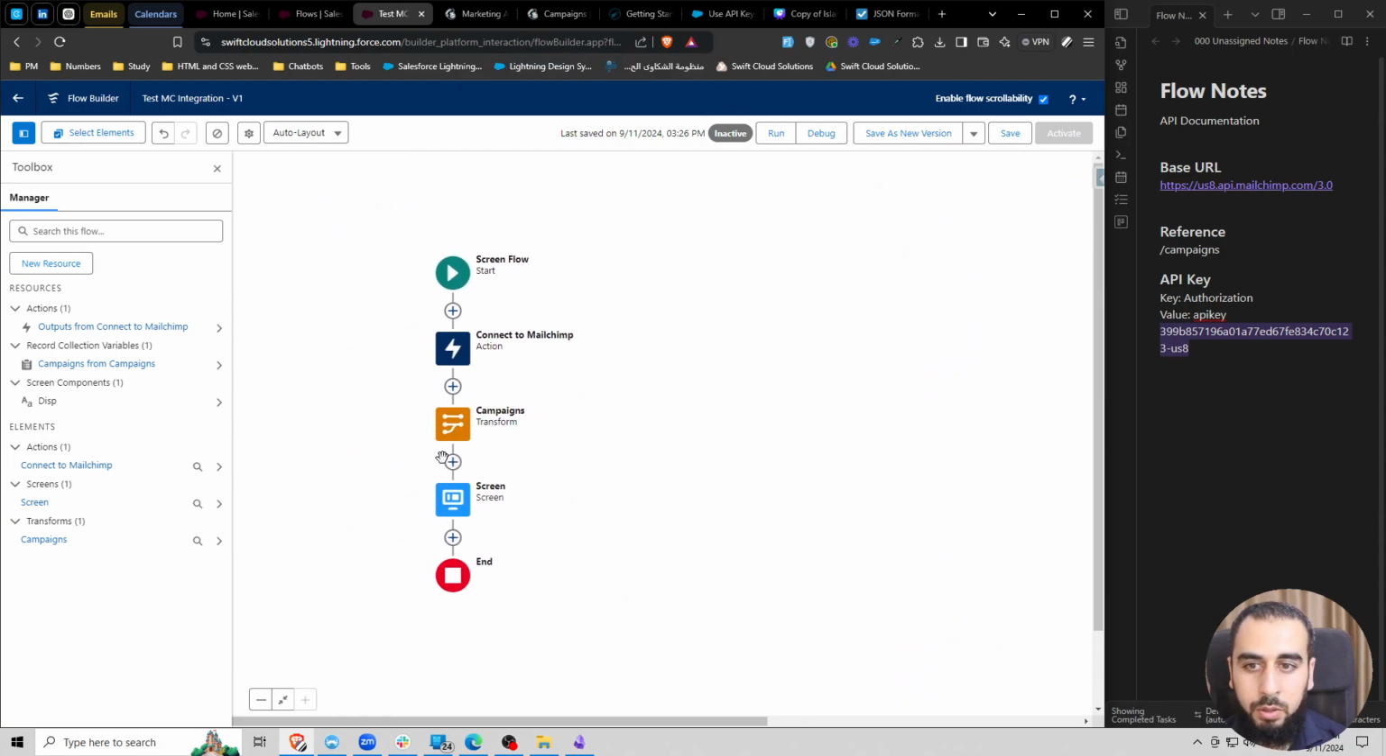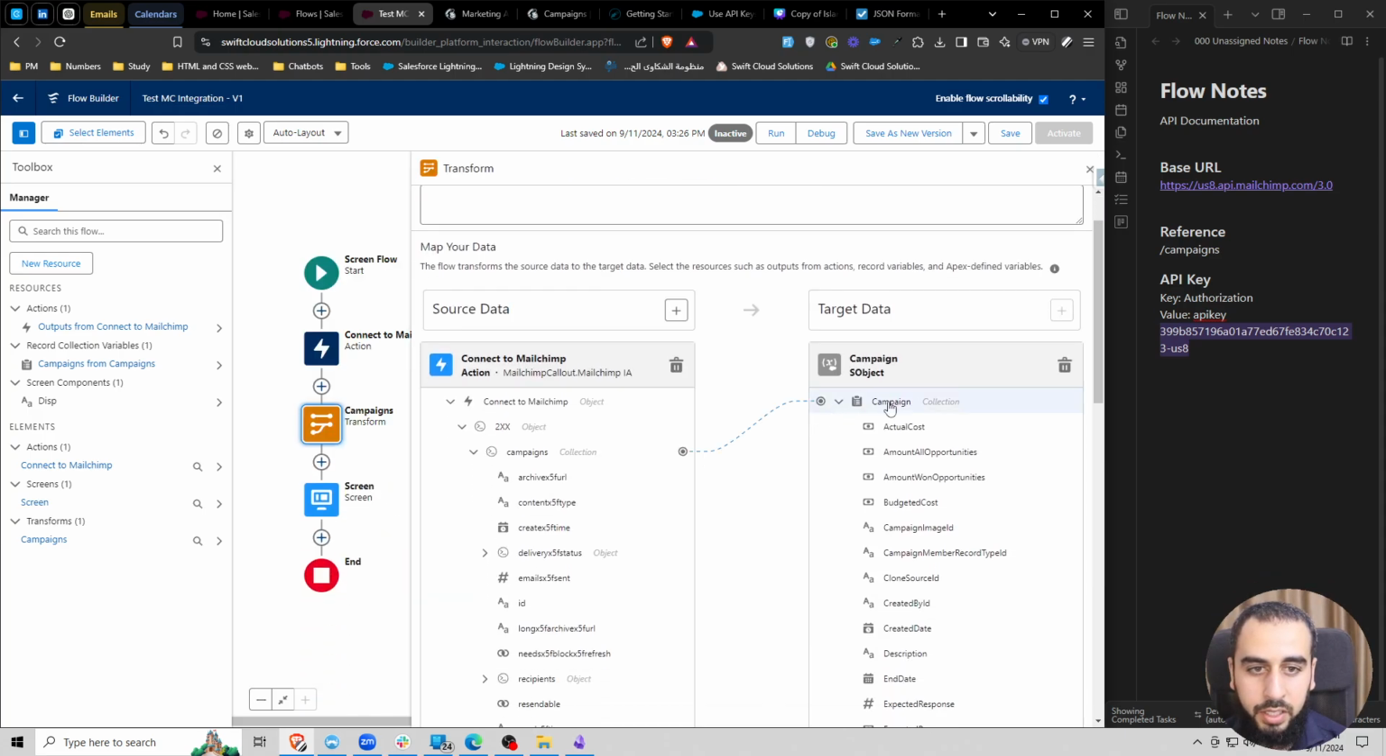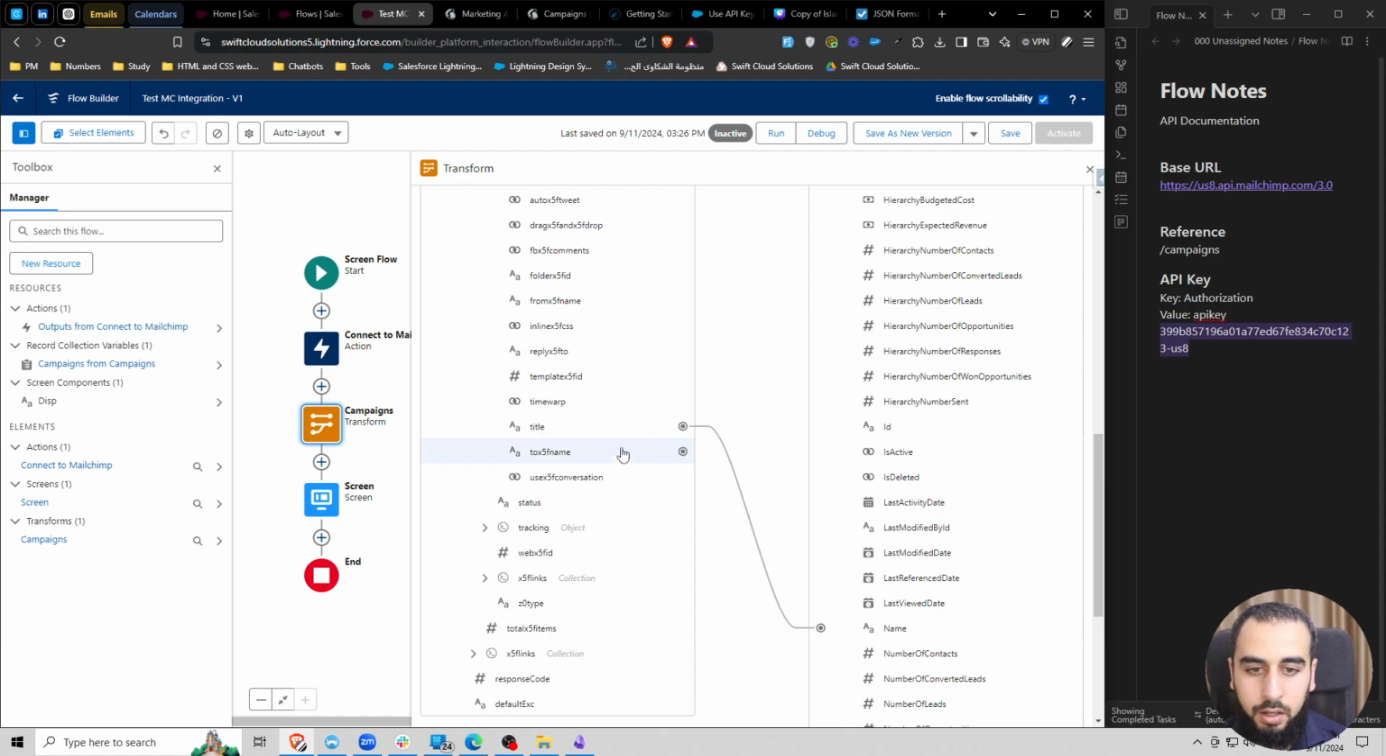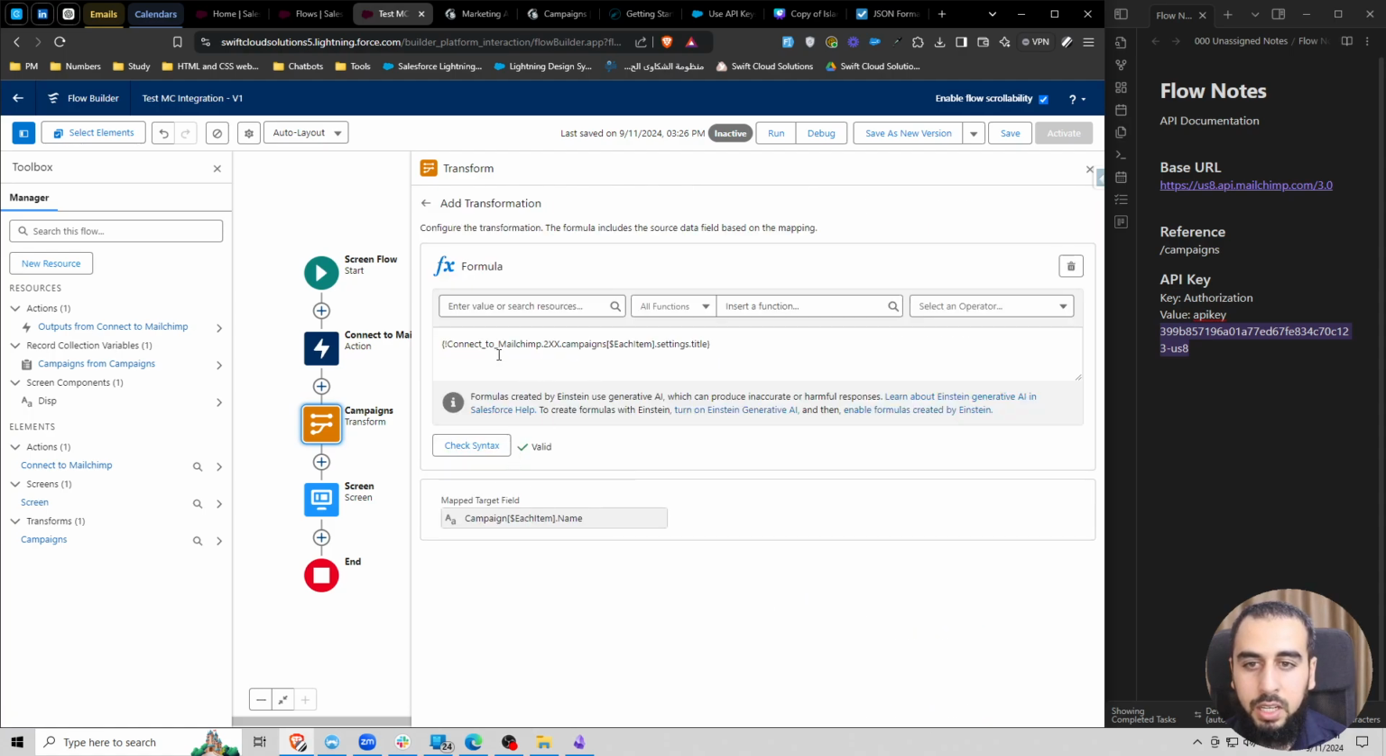Now let's close out of this. And as a matter of fact, let's actually open it again. I'll click on one of those. After you click any of those fields here, from the source or the target, you see this formula here. You can click it to see how it's actually working. So it's going to every campaign. It's going to the campaigns from Mailchimp, and then for each campaign, it's accessing the title, and then it's taking that title and putting it in each campaign name. So it's taking each title and putting it in each name, one by one.